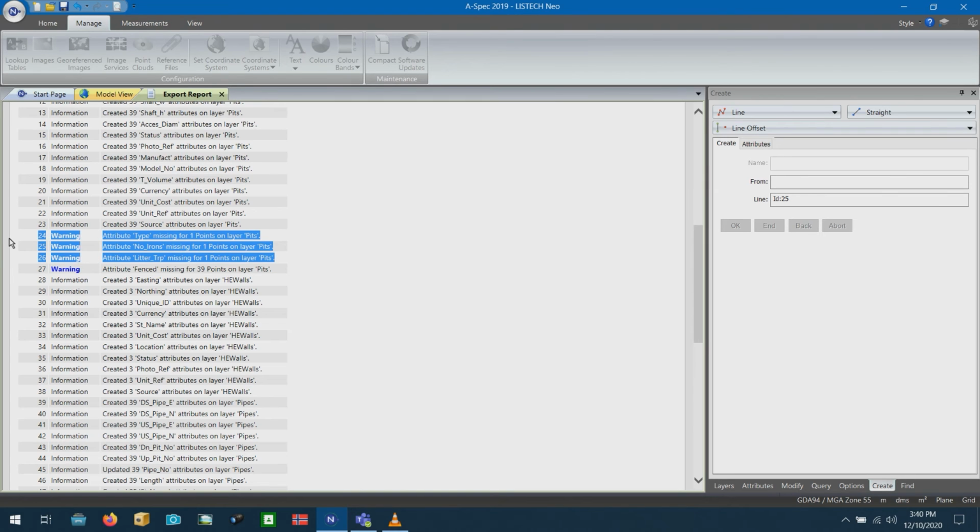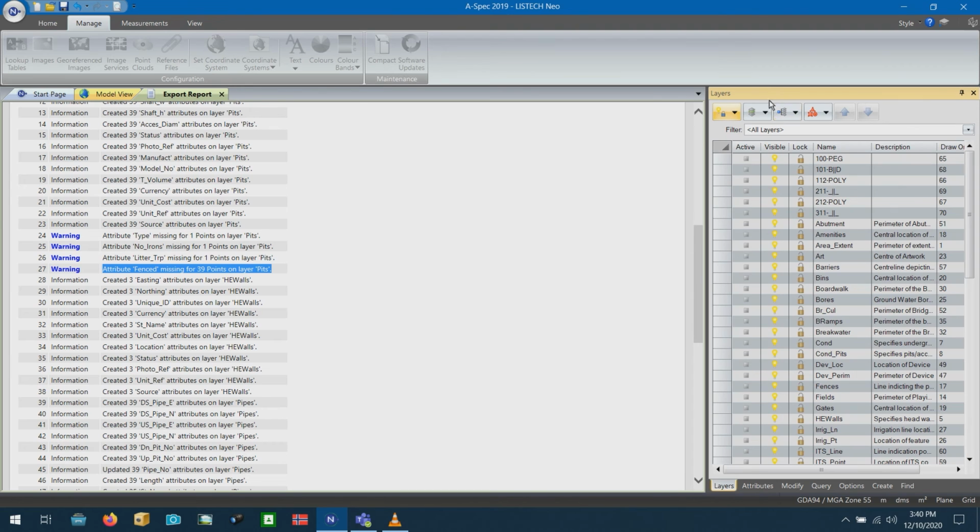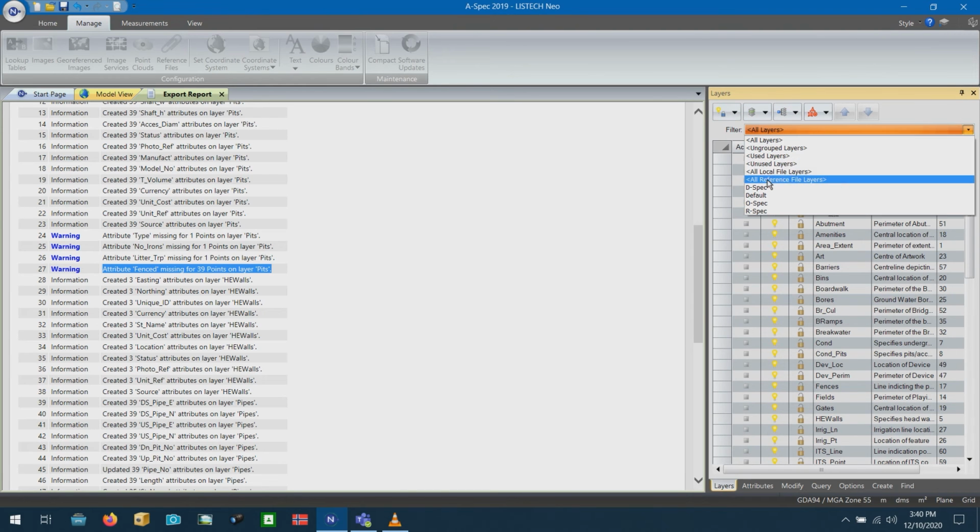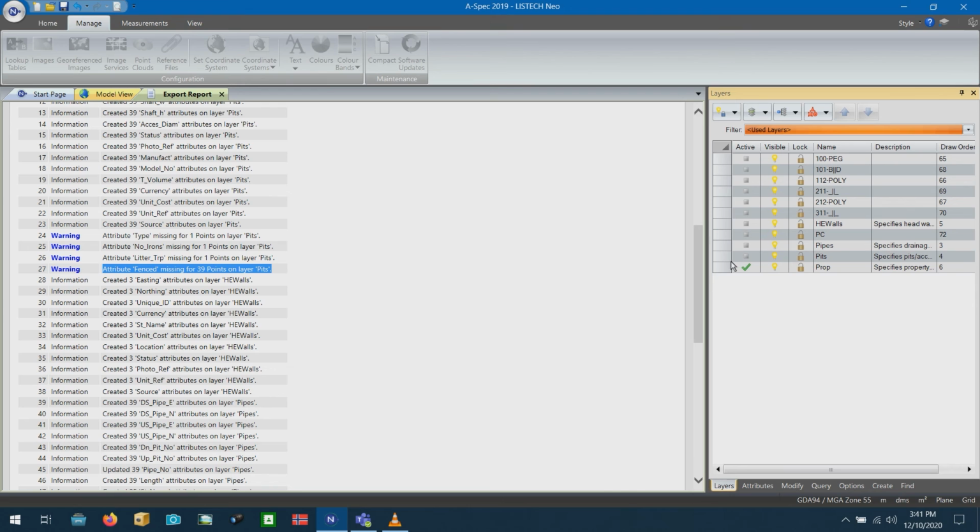Also, the mandatory attribute fenced is missing for all the pits. We will fix the fenced attribute first by going to the Layer tool and selecting all points on the pits layer. We can then create a fenced attribute for all the pits in one step.